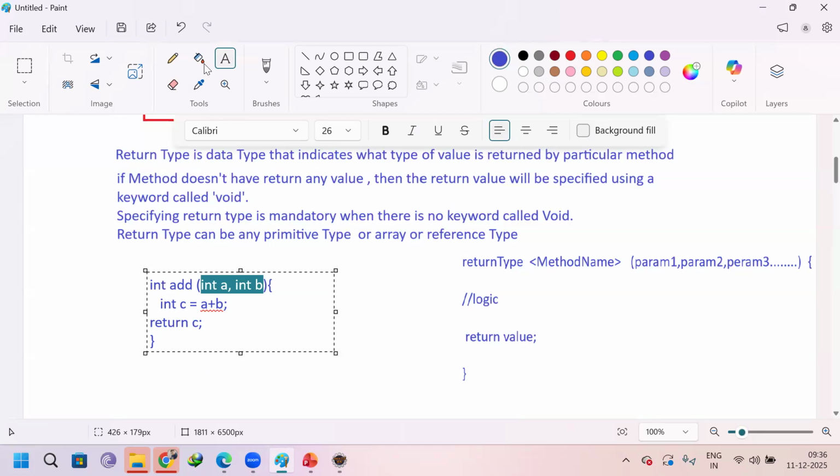Hello, Sindhu. Please respond. Yes, sir. So here it is int. Int is a data type. So that is the return type. What is next? Method name. I have given the method name as add.